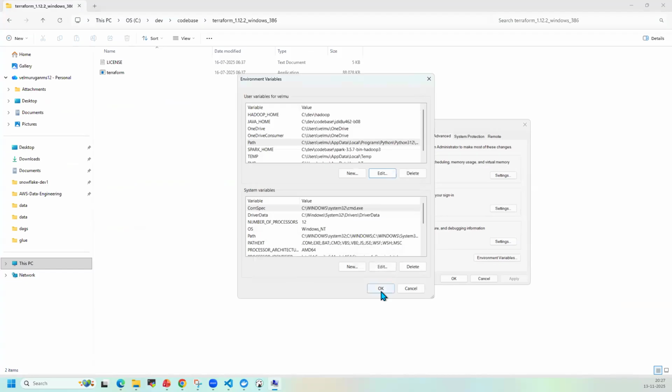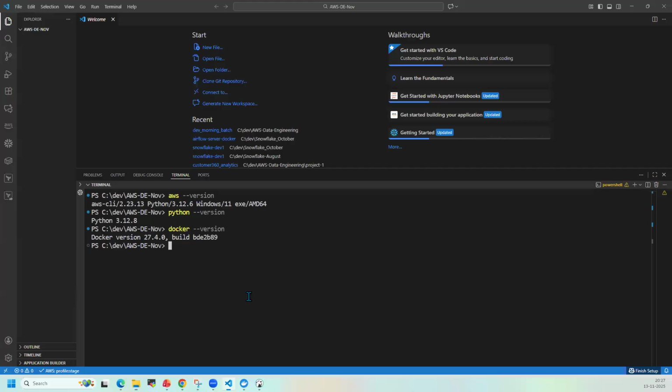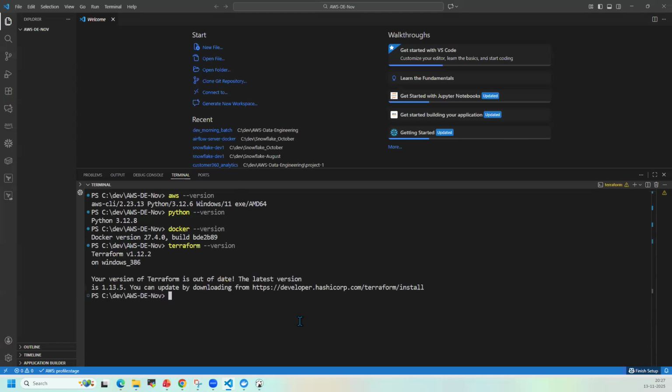If you are doing this step, you can give OK and apply it. Then you can go to Visual Studio Code and type terraform hyphen version. Okay, so this is how you can verify all the software is installed properly. You can see Terraform version 12.2 is installed. So this is how you can verify.